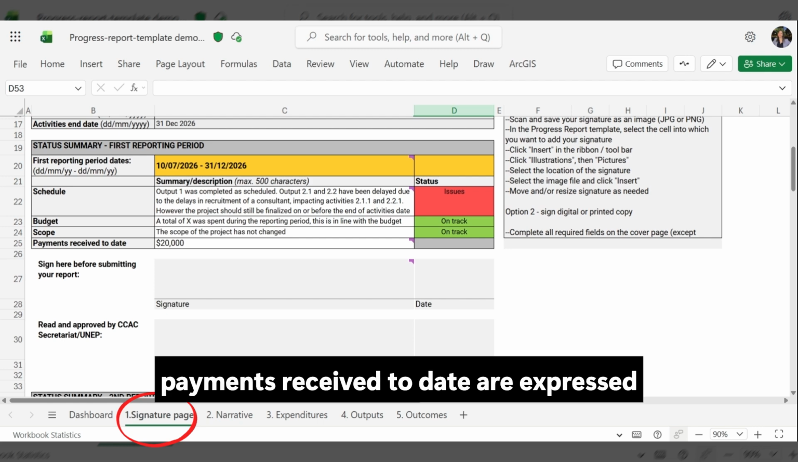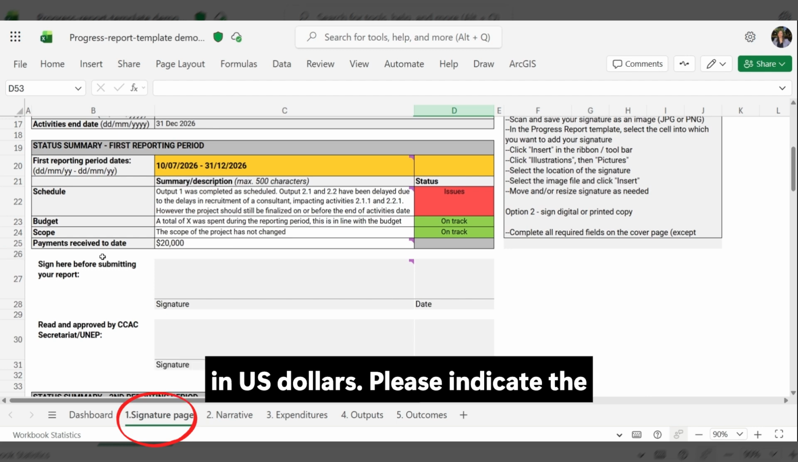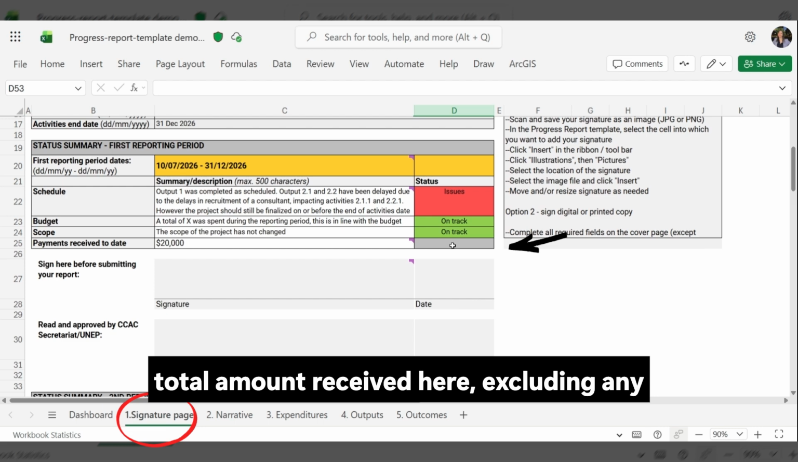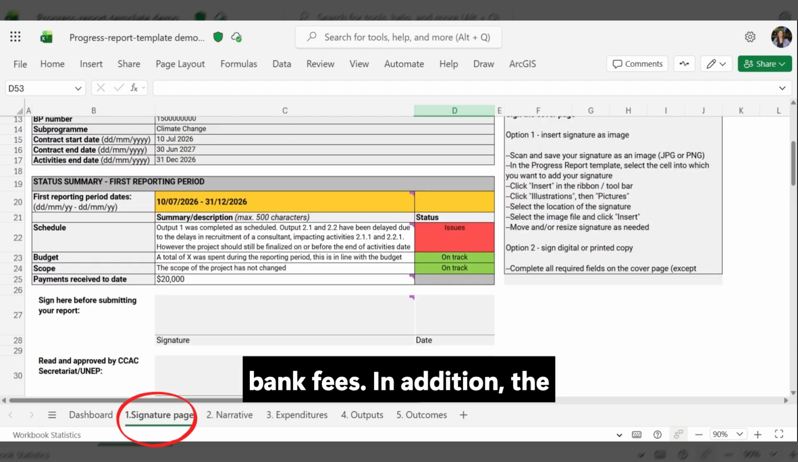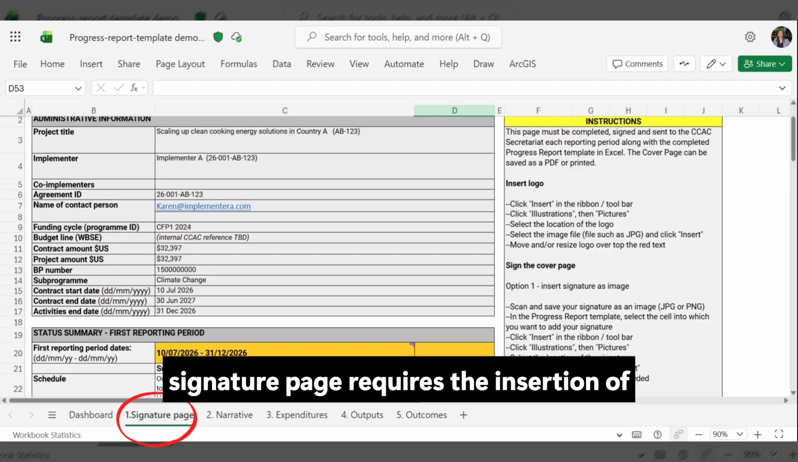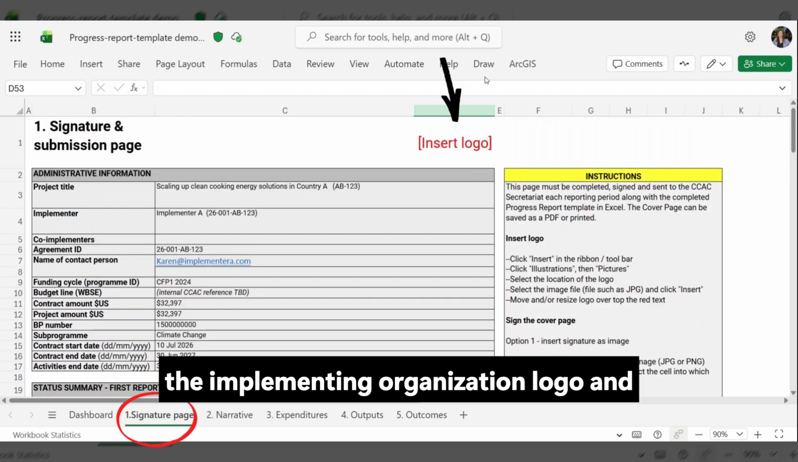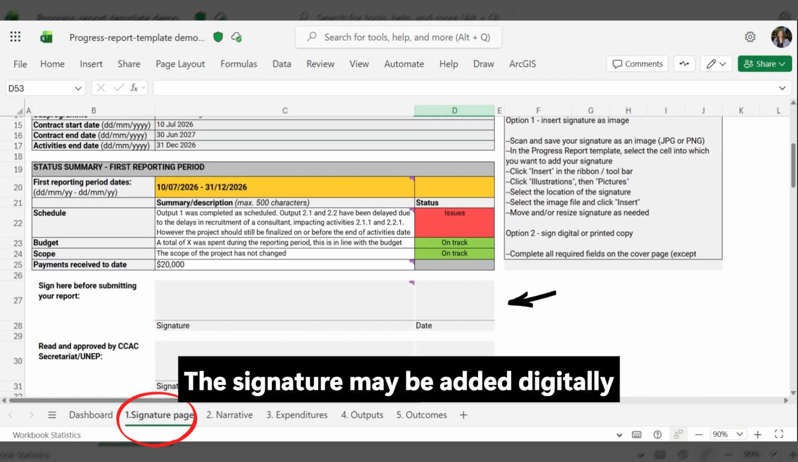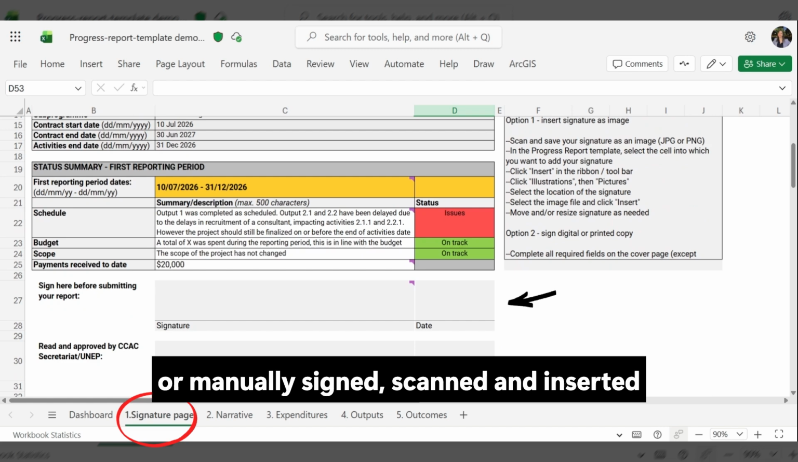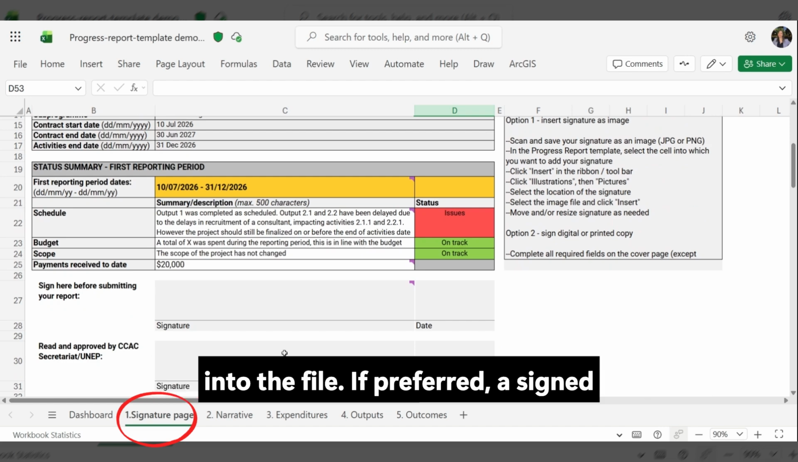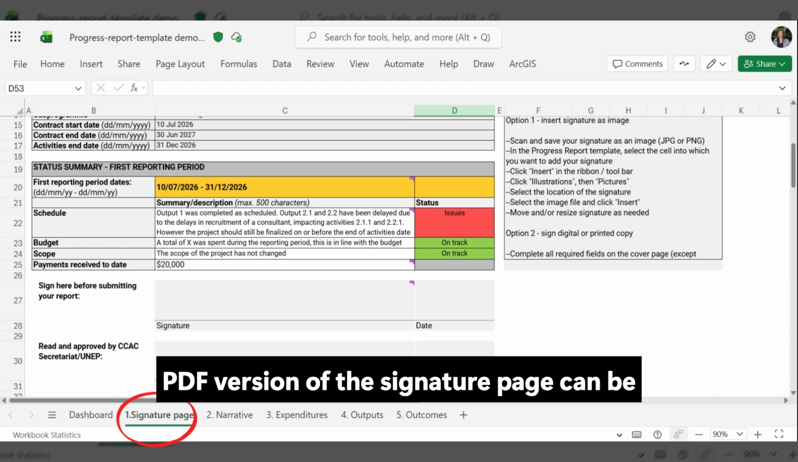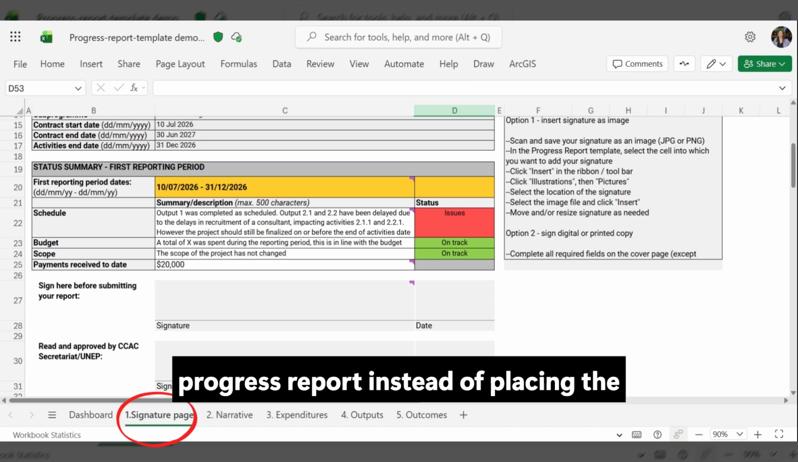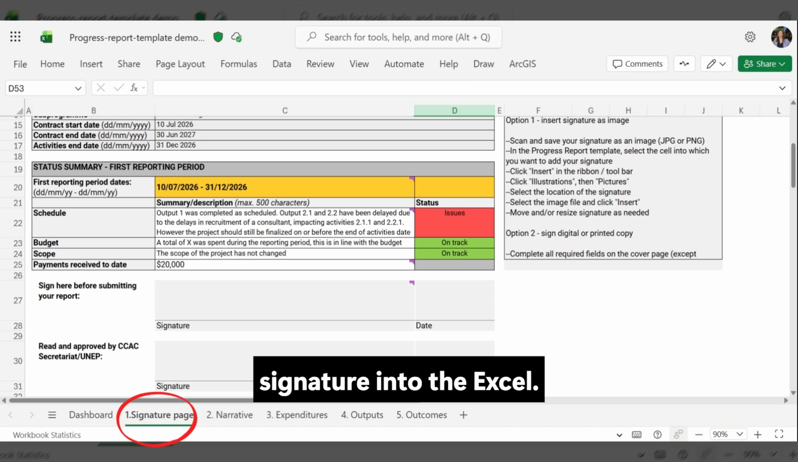The total amount of payments received to date are expressed in US dollars. Please indicate the total amount received here, excluding any bank fees. In addition, the signature page requires the insertion of the implementing organization logo and the signature of an authorized signatory. The signature may be added digitally or manually signed, scanned, and inserted into the file. If preferred, a signed PDF version of the signature page can be submitted together with the Excel progress report instead of placing the signature into the Excel.